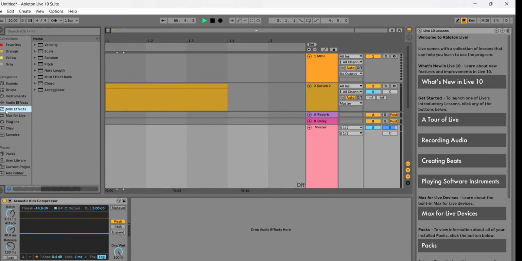And what else? Then we have the MIDI effects, like arpeggiators and pitch are the ones that I use the most.